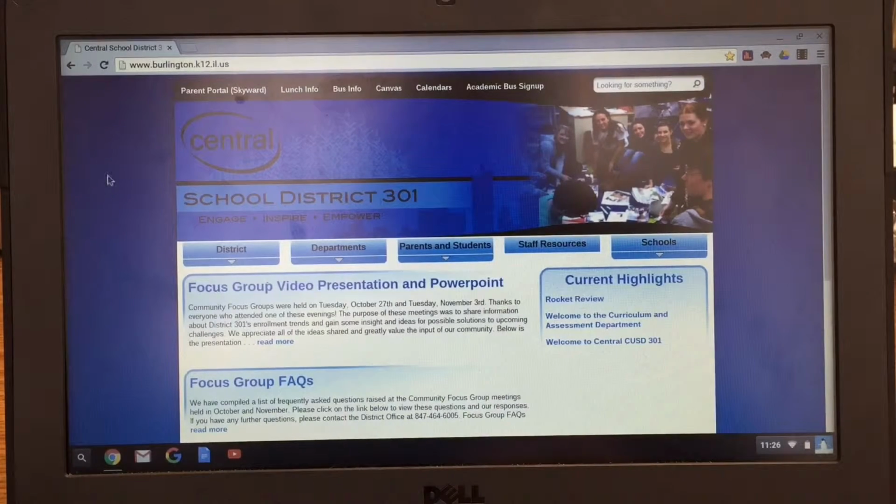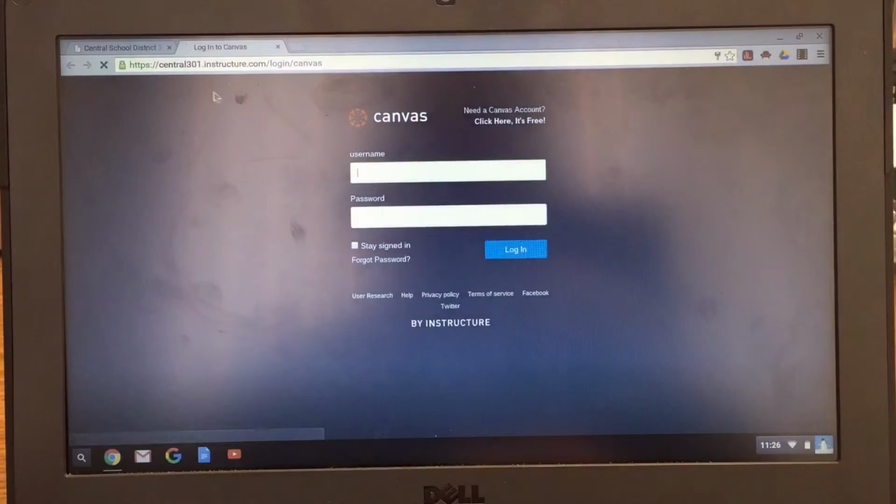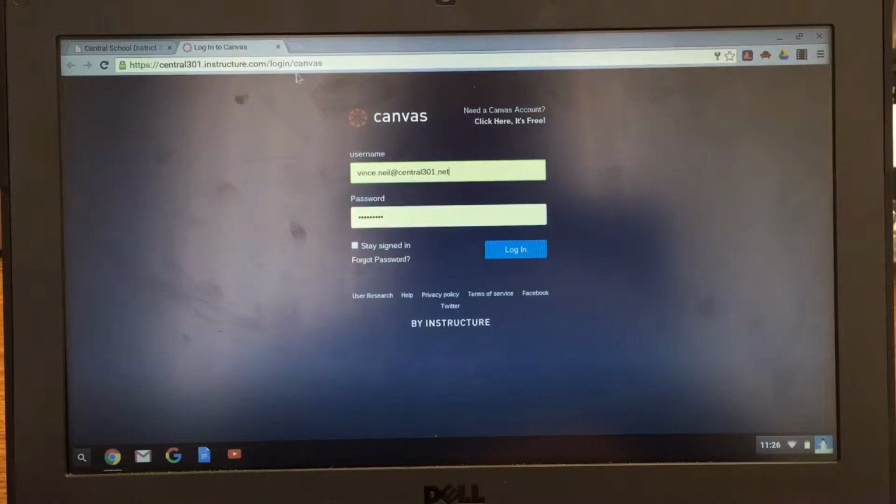So what we're going to do is go to the main Burlington website, and just by going to Canvas, it's going to redirect them to our Canvas portal. Now, 99.9% of your students are going to have Canvas pull up this information for them. They're going to have their passwords saved in Google. But what we're going to do is test to make sure that our students actually do know what their username and password is if this stuff was not here.